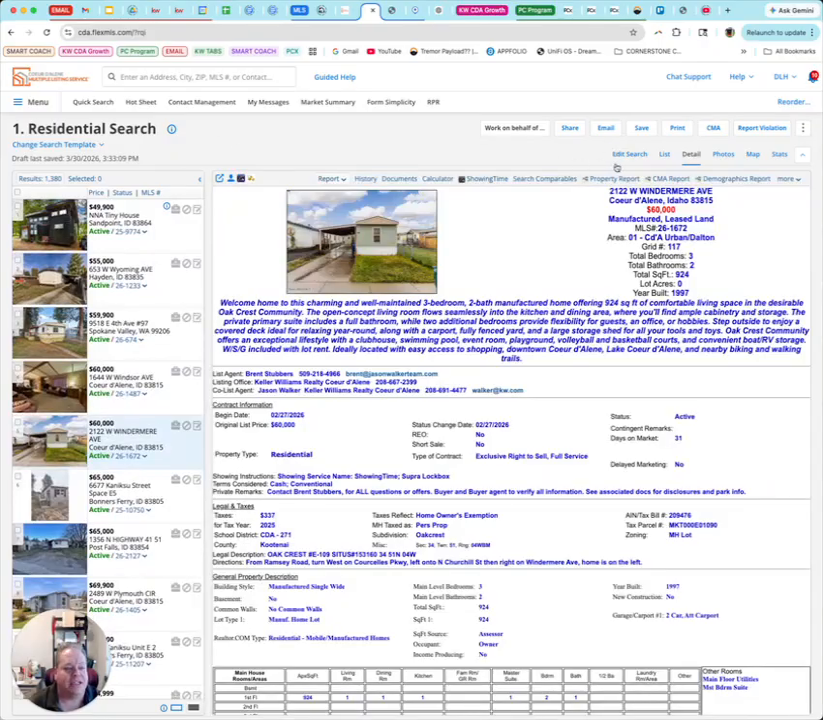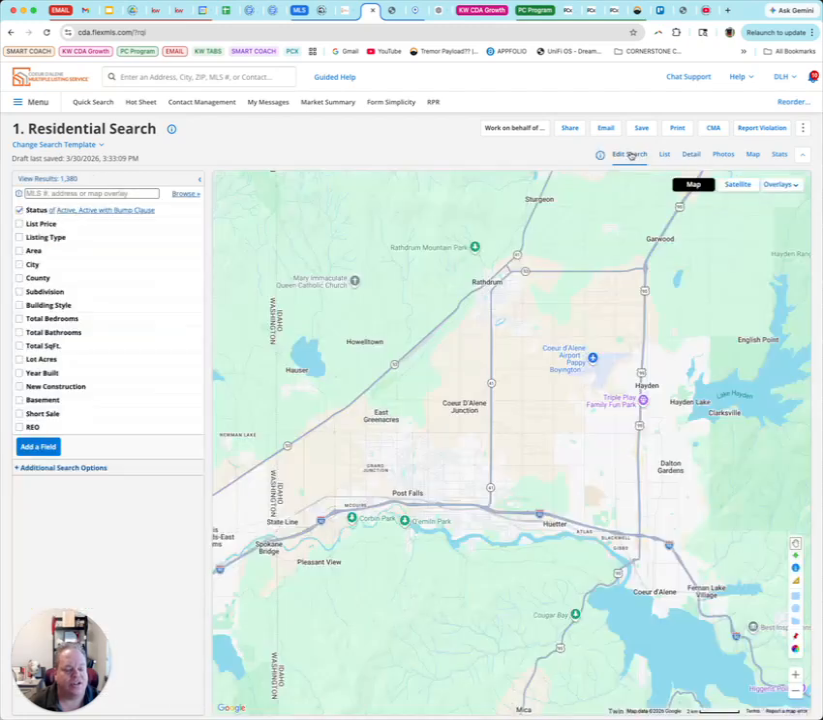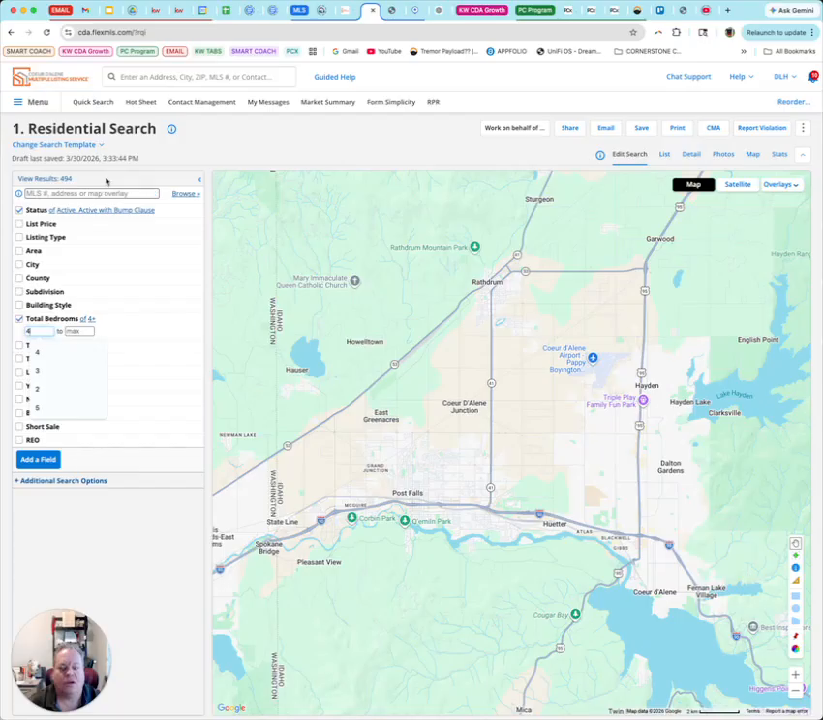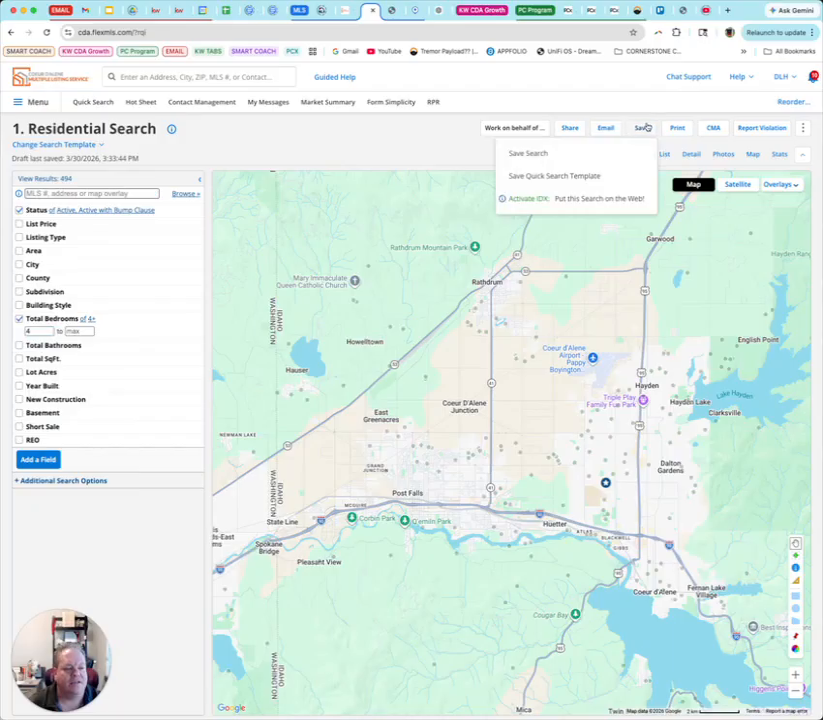Anytime you need to go back to edit that search, you just click right here next to list, edit search, and it takes you back here, and you can manipulate these any way that you need to. And can you save that so that that's what comes up? Let's see, you can save it by clicking save, and you can save that search. Let's say you offer a lot of clients the service of waterfront, and you want to always be able to do it with one click, then you could click save search or save quick search as a template.